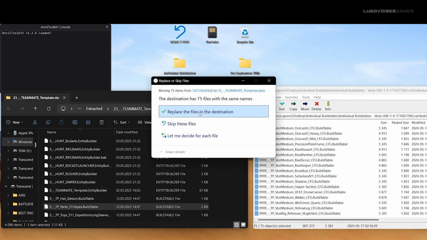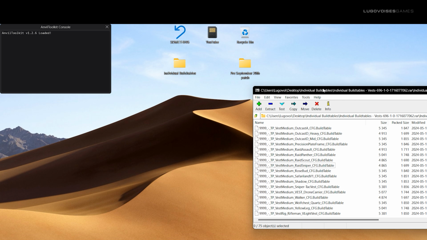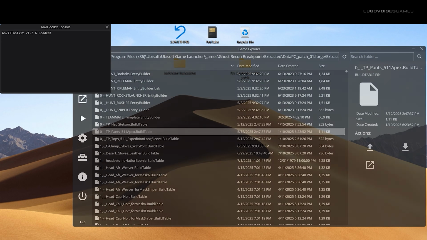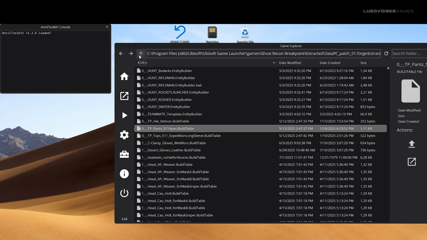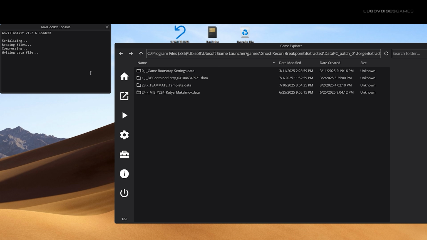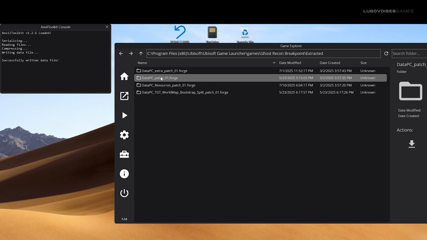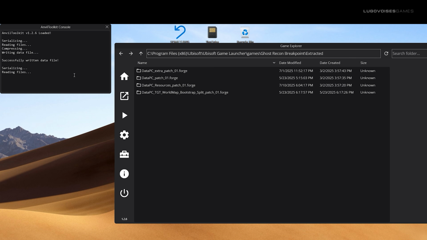Replace the files in the destination? Yes. Feel free to click here. But again, I am going to skip this, as I have everything already installed. Now we can close these folders and go back to Anvil Toolkit. I press the up arrow, and against the folder 23 teammate template I press Repack. Then I press the up arrow twice more and repack the main folder DataPC Patch 01.